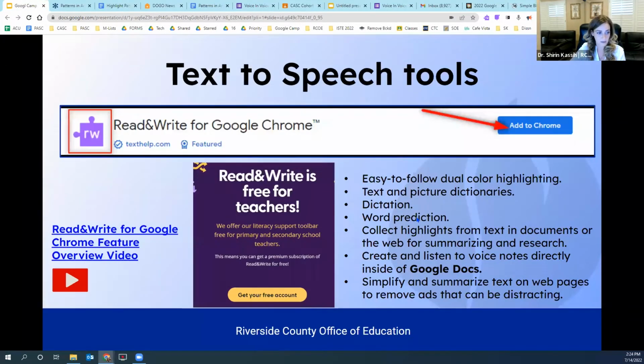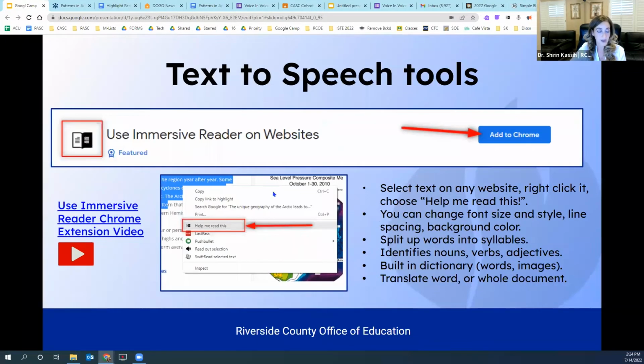So our next tool, it's the immersive reader on websites. This is actually from Microsoft, but it does work as a Chrome extension, because we all love the immersive reader in Microsoft products. But since most schools now have Chromebooks, where the immersive reader is not embedded into the platform of the Google Chromebooks.